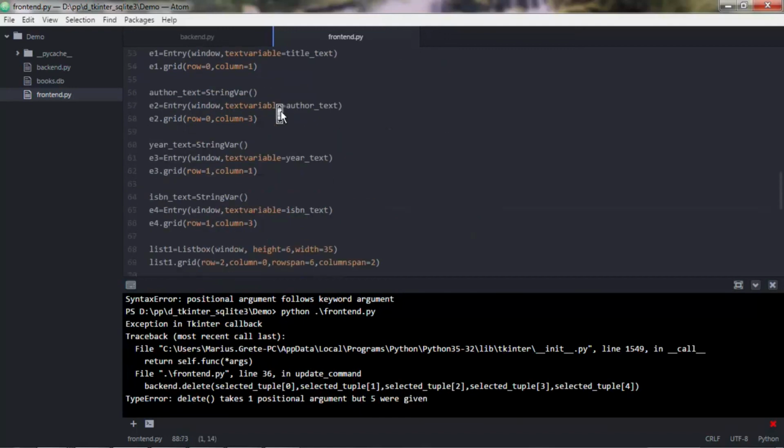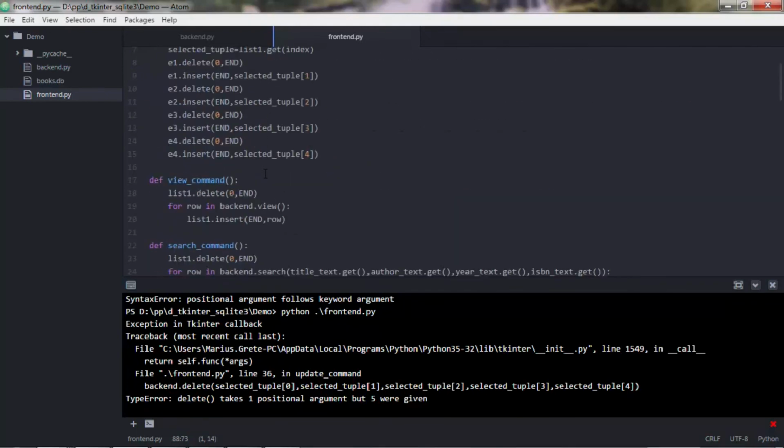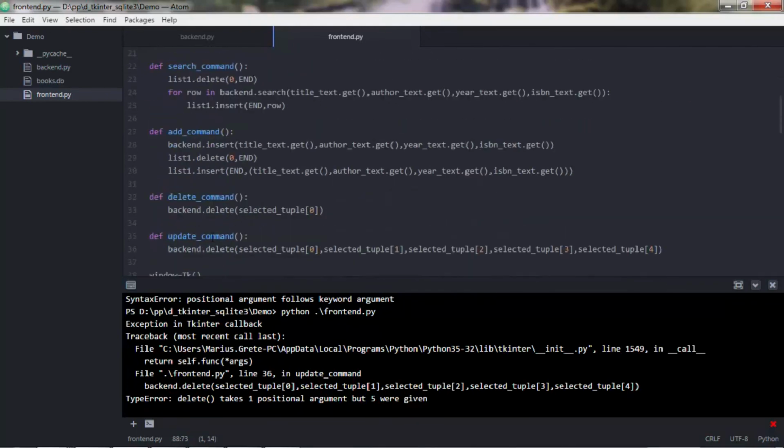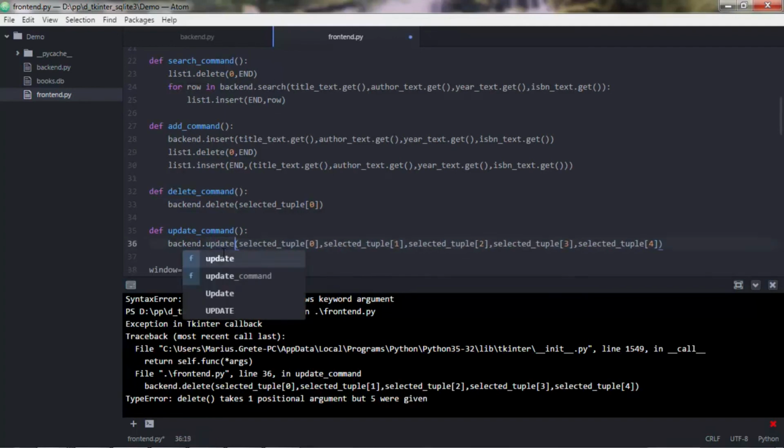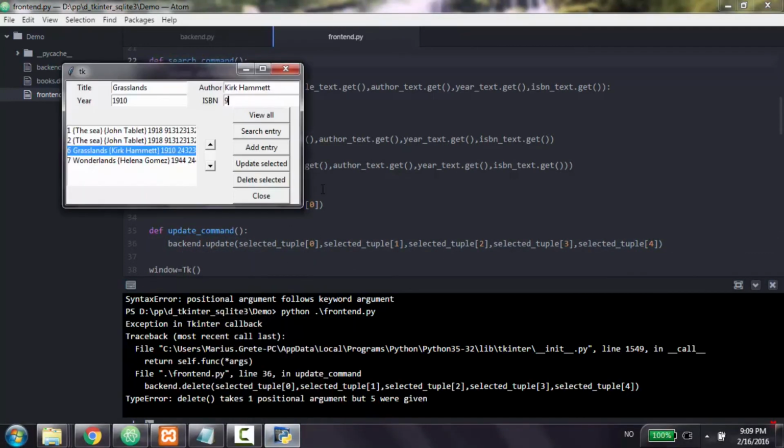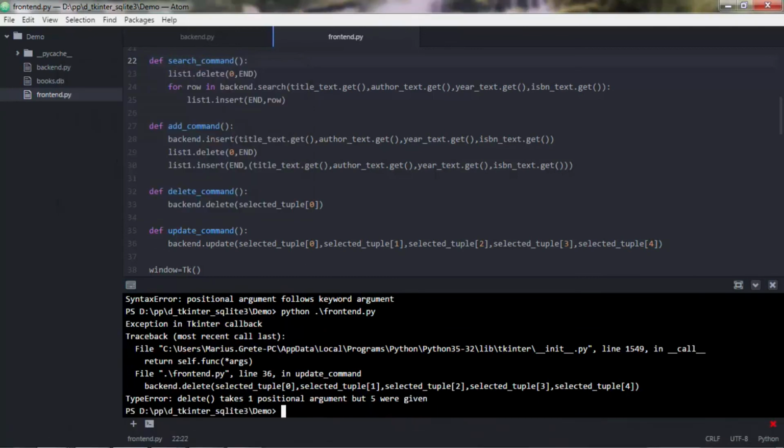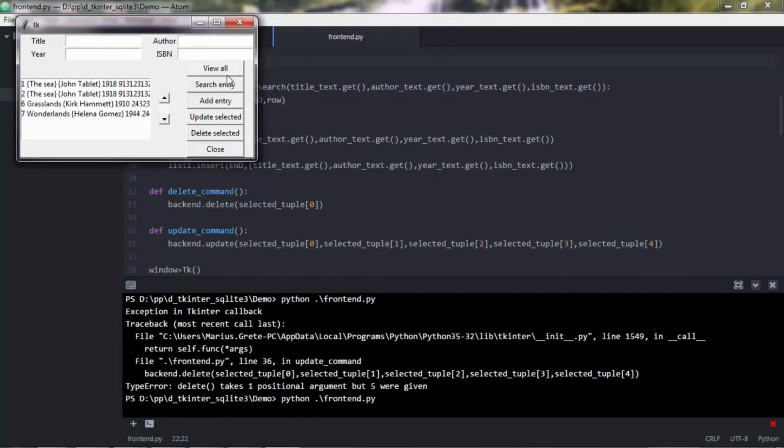And you go to the update command. So the update command, backend delete. So that's why we are getting this error. The update command is actually executing the delete method of the backend script. So we want update instead of delete. And save the script and execute again. View all. I want to really update this number here. So 9. Update selected. View all.